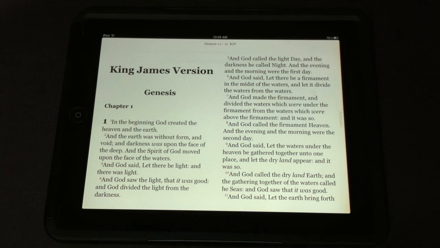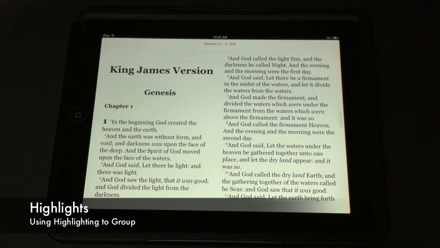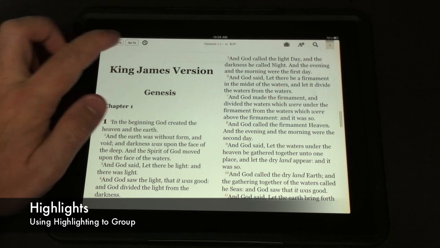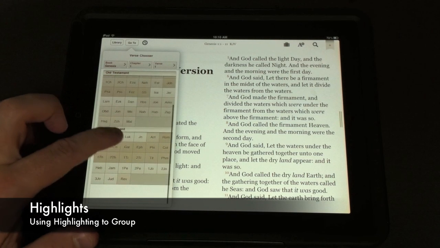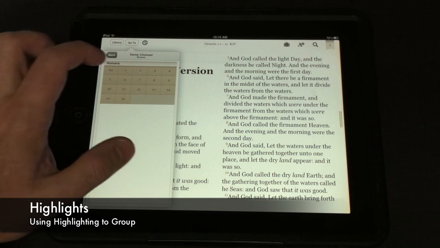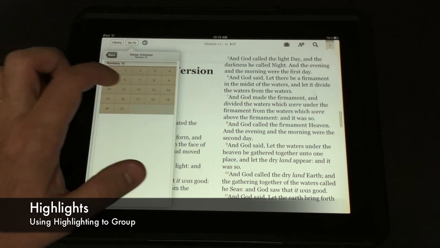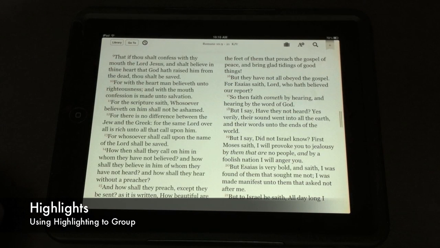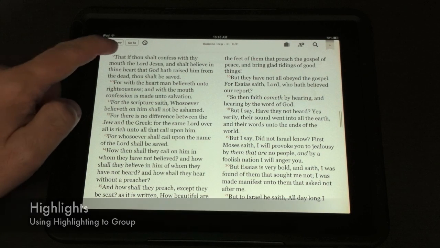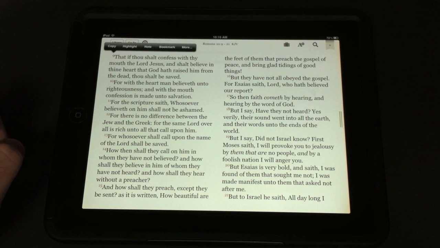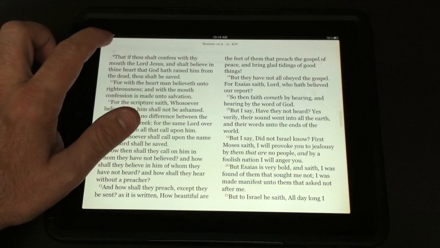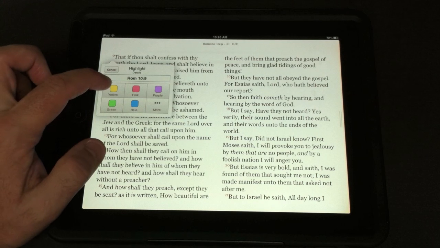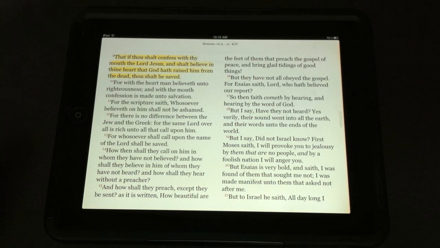Okay, now let's go into annotating some of these verses. Let's say I go back and I want to choose Romans 10:9, and I want to highlight that verse. Just hit the number. You're prompted with a menu. You can choose highlight. Let's try that again. Highlight, and I'll choose this color. So now the verse is highlighted in yellow.